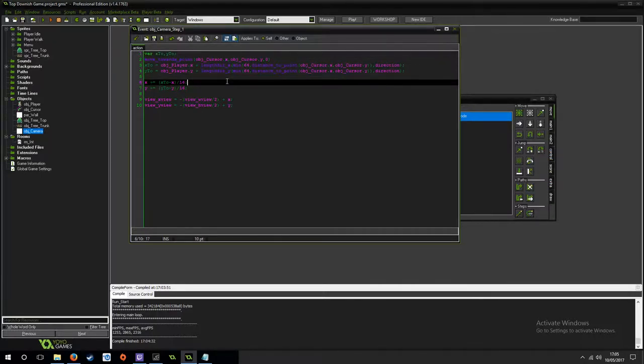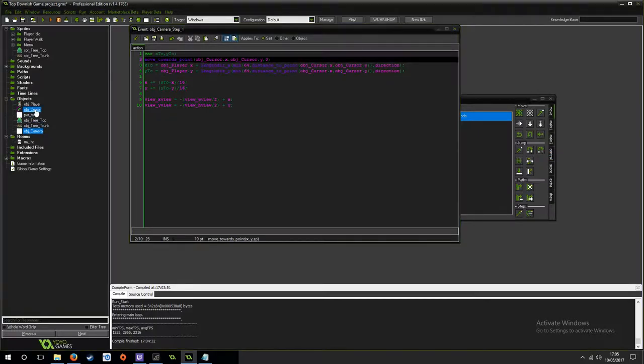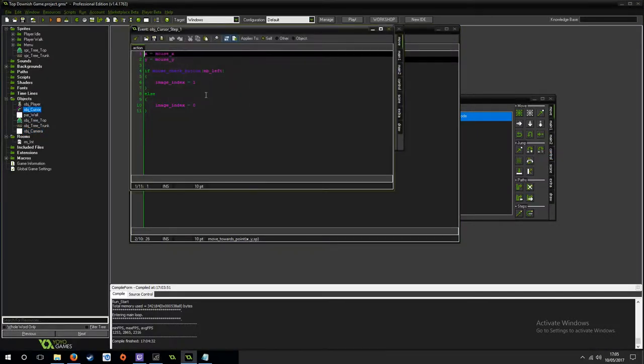Right. So, now that we've created those, we want this object to move towards... if you're using a mouse, just type mouse.x and mouse.y. But because I'm using an object, I have to type obj cursor, because that's the name of my cursor. This little guy. If you want to create a cursor, then that's the only code you need.